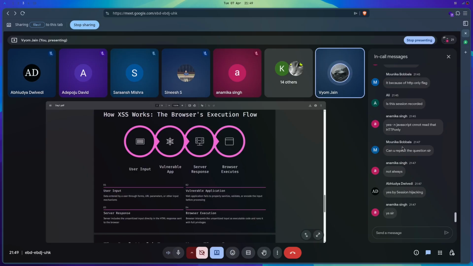Can you tell what the most common input points of cross-site scripting in a website are?